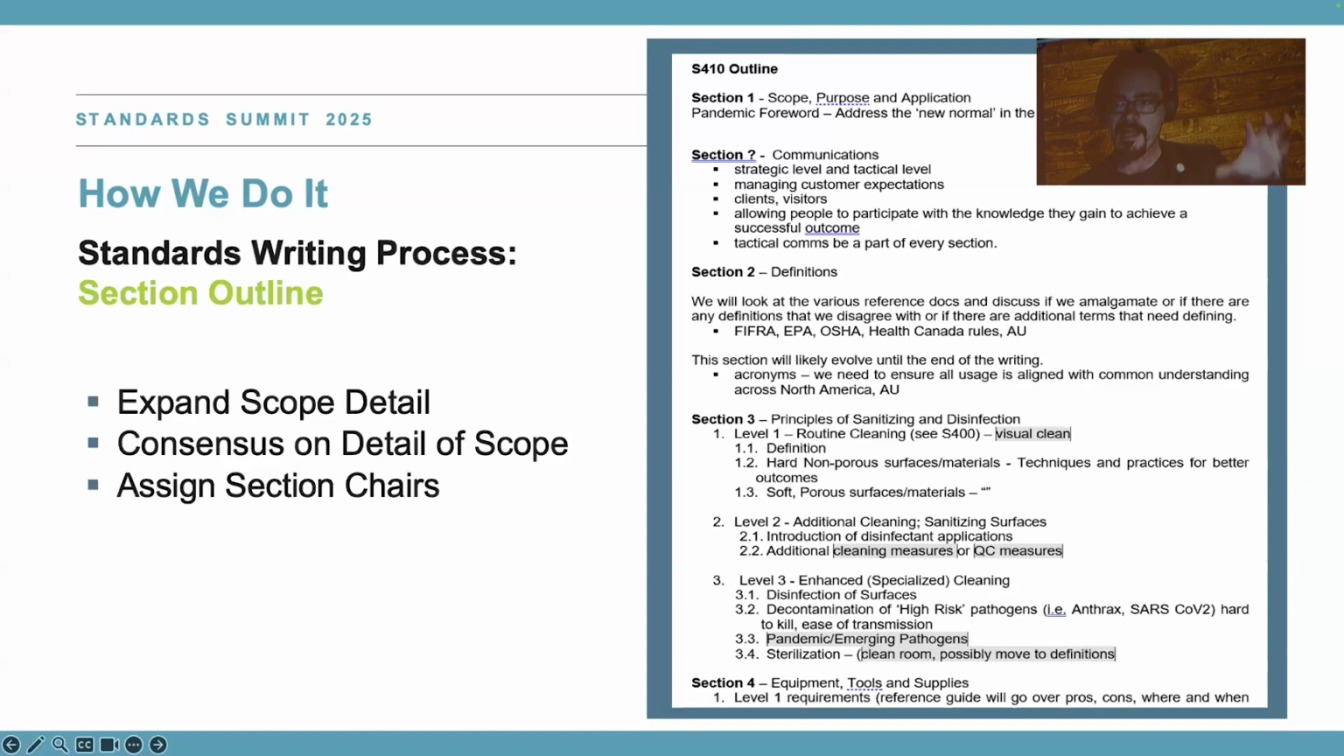Now, zooming out a little bit on the section outline and talking about it from a higher level, the section outlines, again, expand the scope, purpose, and application detail. They allow for the consensus body to vote and gain consensus on that more detailed scope. But most importantly, from a procedural standpoint, it allows the consensus body to assign an individual that will be a chair for that particular section.